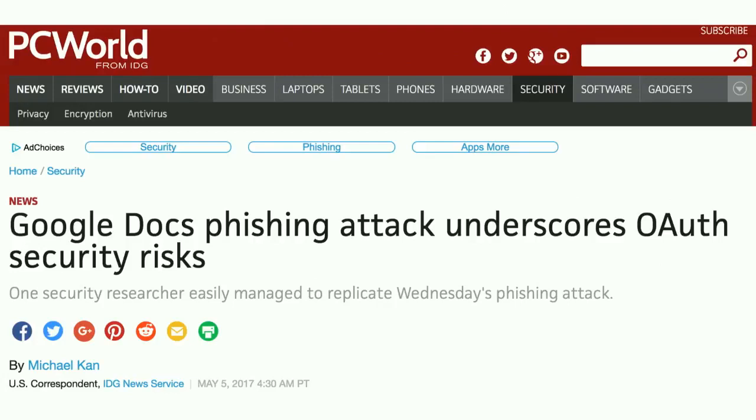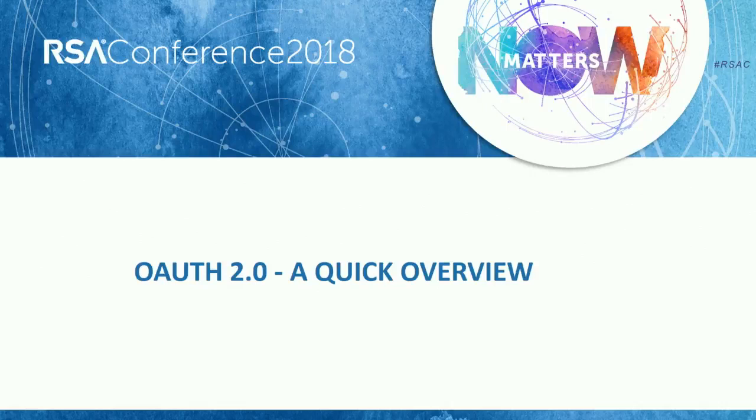The takeaway from this is, even a small UX design flaw in our application can be exploited by someone to carry out a massive scale global attack. Before we delve deep into OAuth threat vectors, let's do a quick recap just to make sure all of us are on the same page.